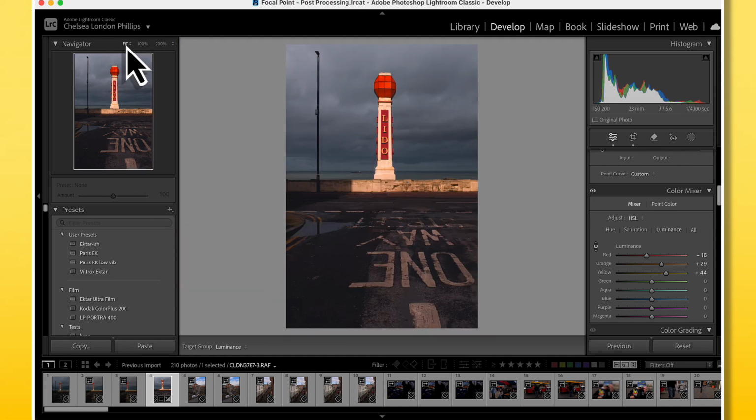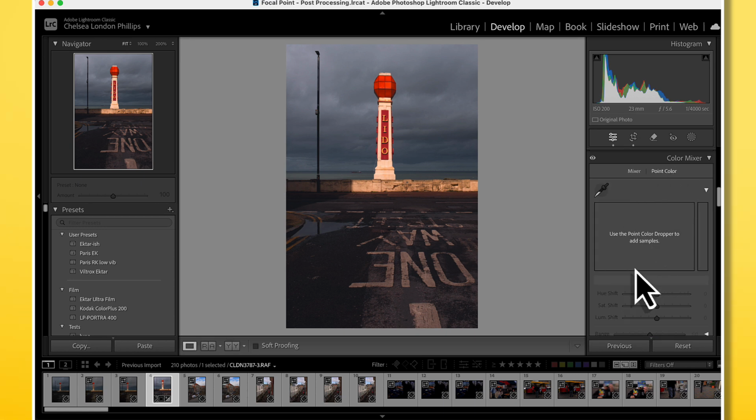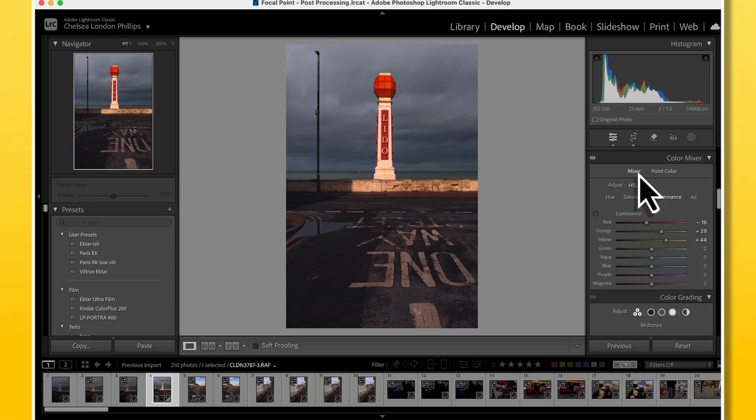They really pop there for me. And that's the basics of this color mixer here. Again, it's a really powerful tool. You can do other things in here as well, but this is just to give you a little bit of an introduction on how you can start to play with that.